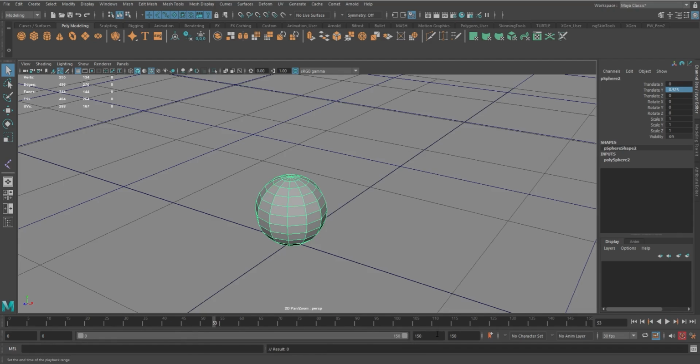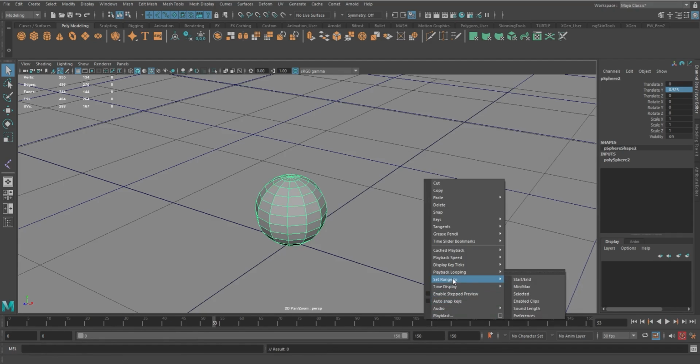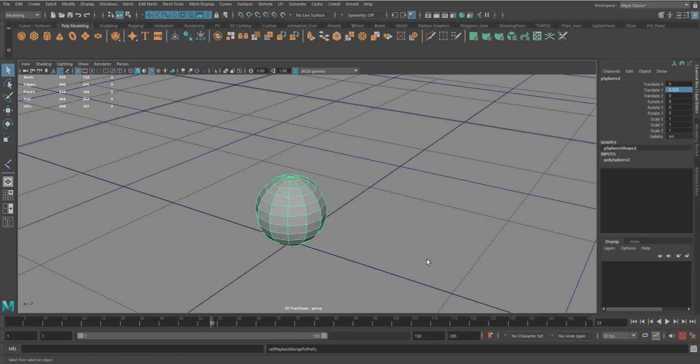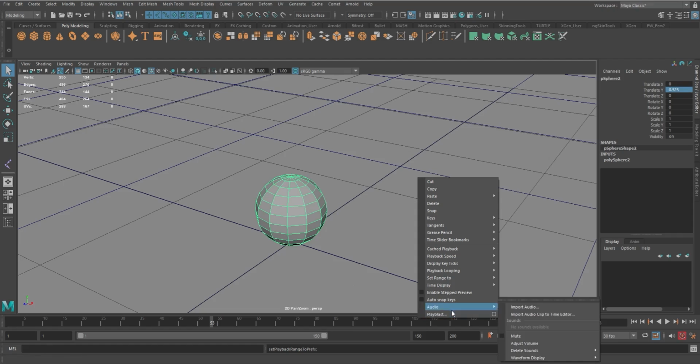If you double click, this will go back to your minimum and maximum set scene size, your range, and then sound length, and then also preferences. That's where you set those.